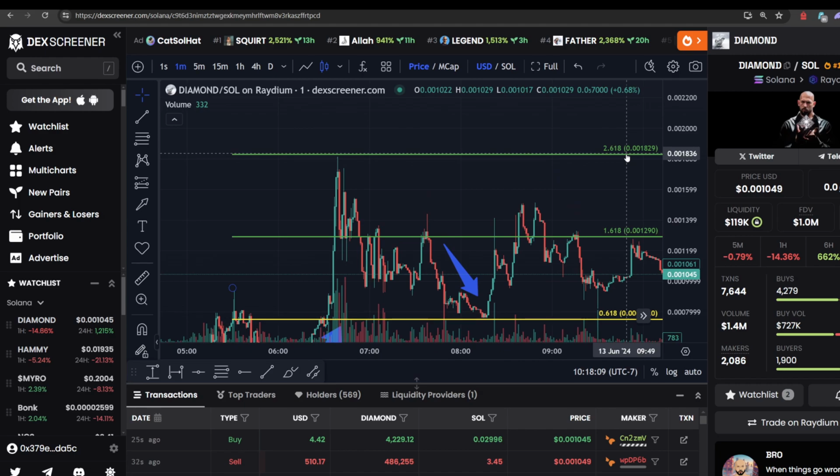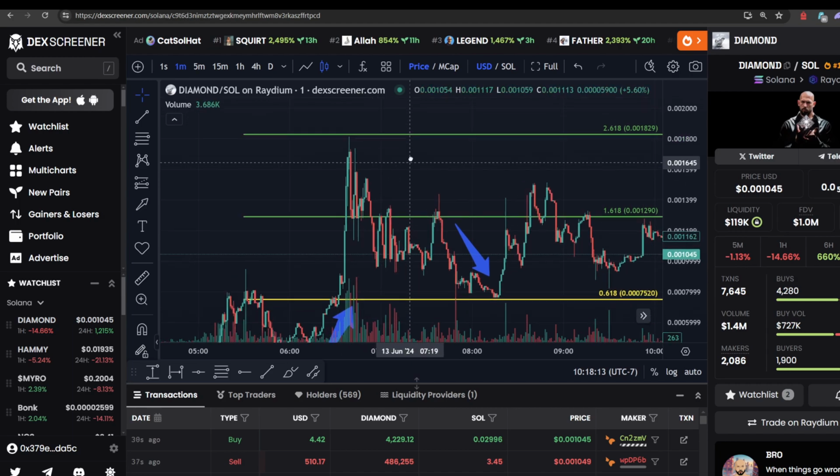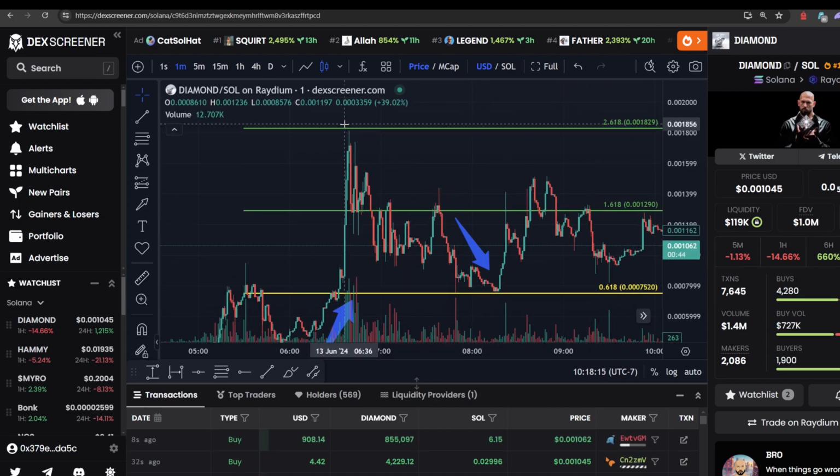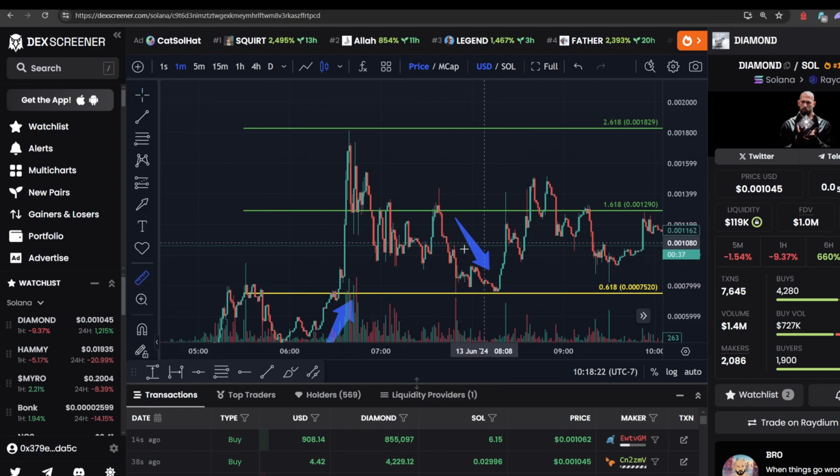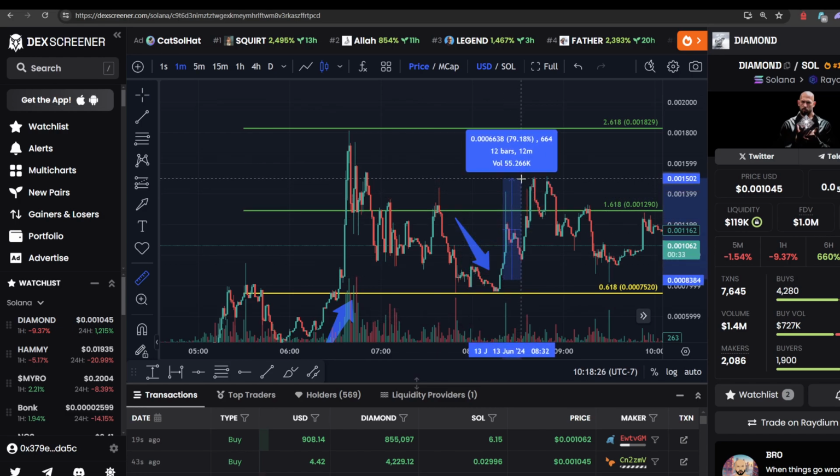You know a pullback is coming. Nothing goes up in a straight line forever, right? So boom, price pumps up to the 2618, pulls back to the 618. You buy that pullback, and then this is probably a 2x. Let's measure this. Let's say you didn't get it perfect, but you got it around there. But let's say you got the top perfect.